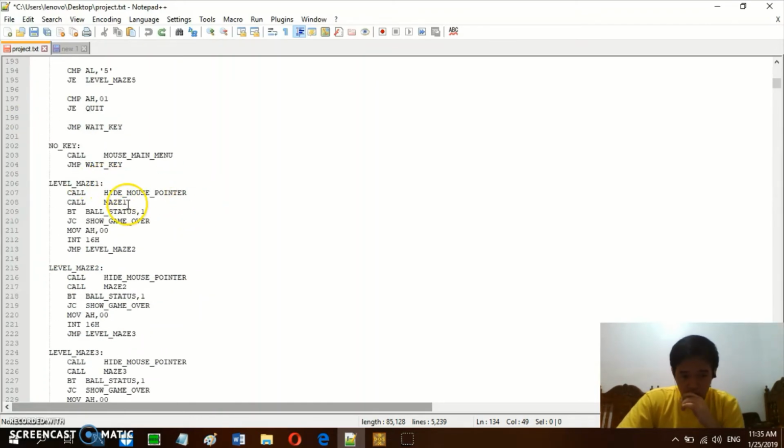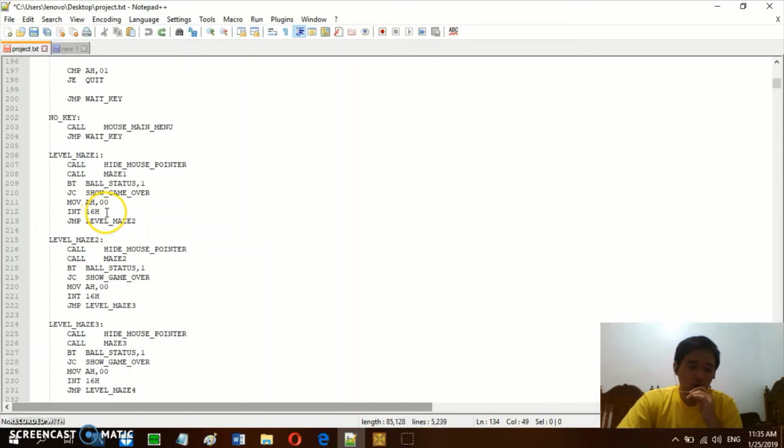So here is the level, to call the level 1 maze. It first hides the mouse pointer, since we won't be needing the mouse pointer in the game. So calling maze 1. In maze 1, if the ball collides with a spike, the clear flag of the ball status should be 1 to indicate that it broke. If that condition has been met, the show game over will be called, or rather this will jump to game over to show that the game is all over. But if not, we'll just be waiting for any key to be pressed. If the game is accomplished, just press any key to be able to move to the next maze.